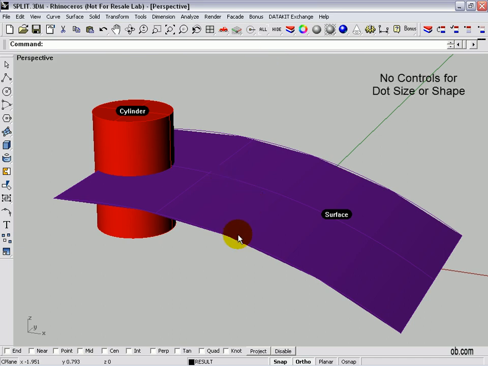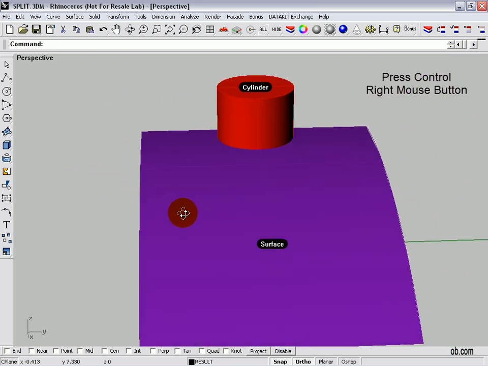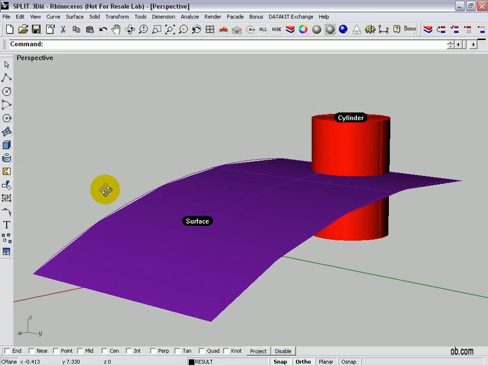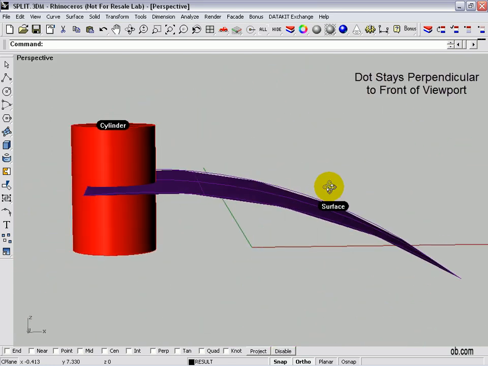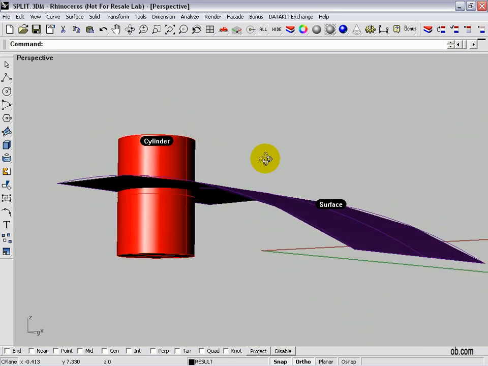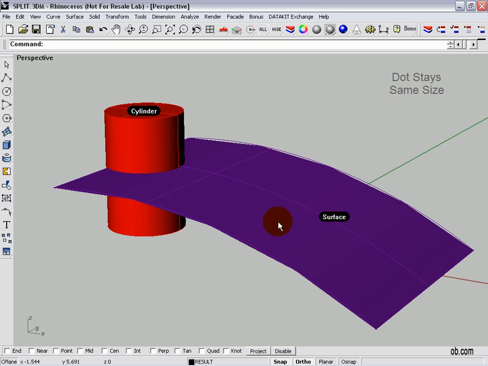There are no controls for the dot size or shape, but it has some unique characteristics. One is it always stays relative to the viewport. So let's spin this around with control mouse click, and you notice holding the mouse down as we move around, the dot stays perpendicular to the front of the viewport. If we go upside down, the other thing is it always stays the same size. If we zoom in or out, the dot will stay the same.